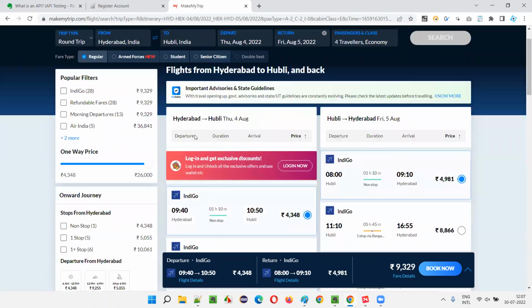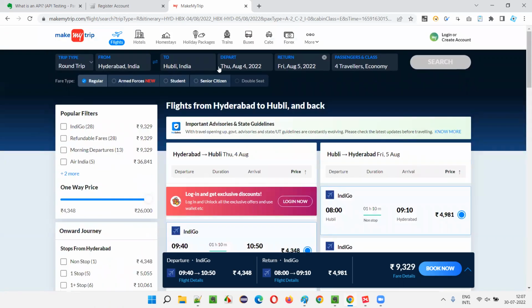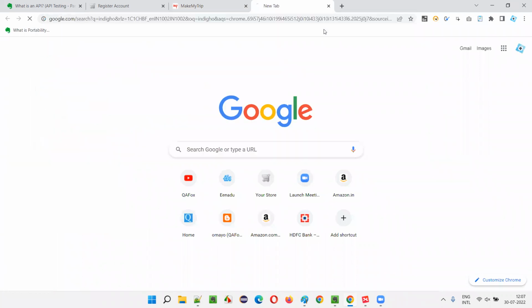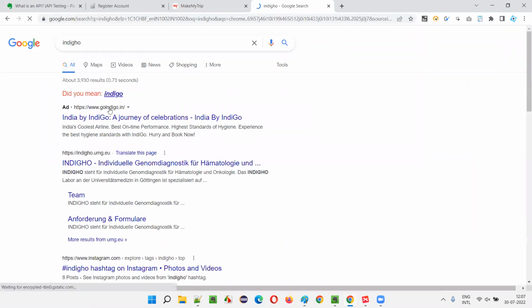So for example, if you want to search the same thing, Hyderabad to Hubli on Thursday, 4th August, on Indigo, you would go to the website of Indigo and search for that. Let's go to the Indigo website.